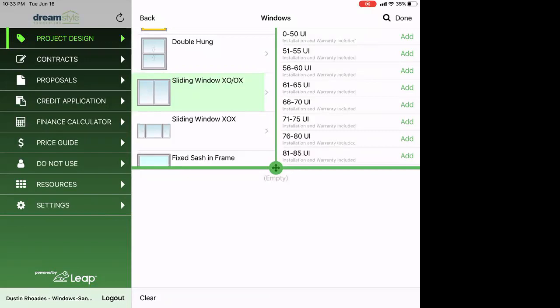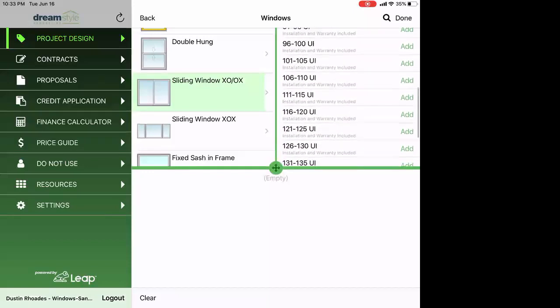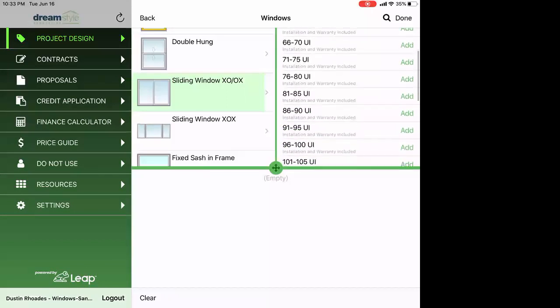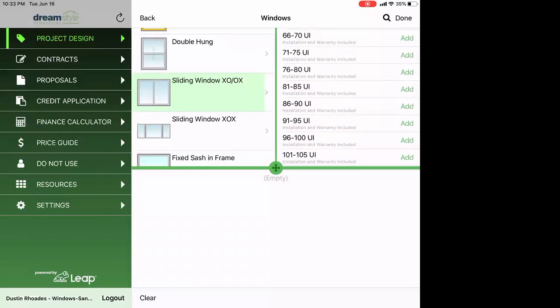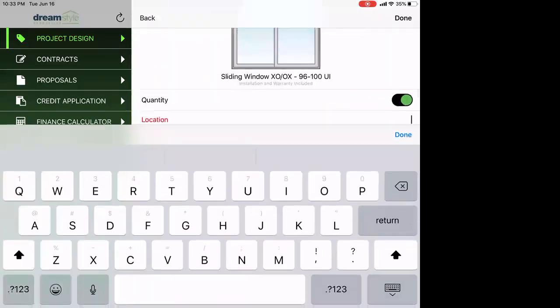So when we look at this, it's going to tell me my sizes on the right. Remember I said earlier that you need to memorize your sizes. Let's just say it's a 36 by 60, right? So I have 96 UI. So the first thing I'm going to do is when I pick my window type, I'm going to come down to whatever my unified inch is. Then I'm going to hit add. As I hit add, then you see there's a red circle around the sliding window down bottom. When I touch that, it's allowing me to add a location.